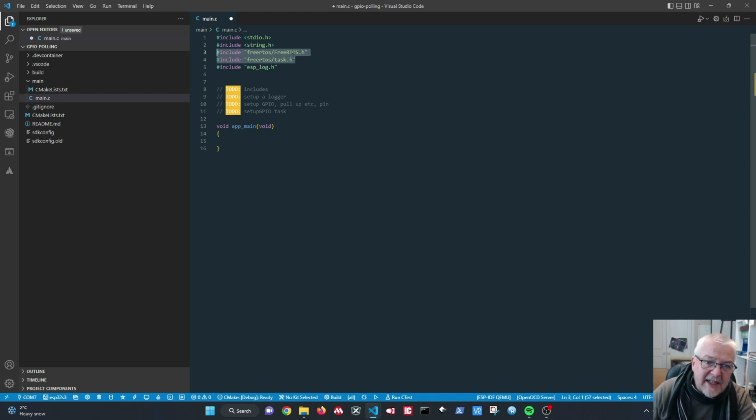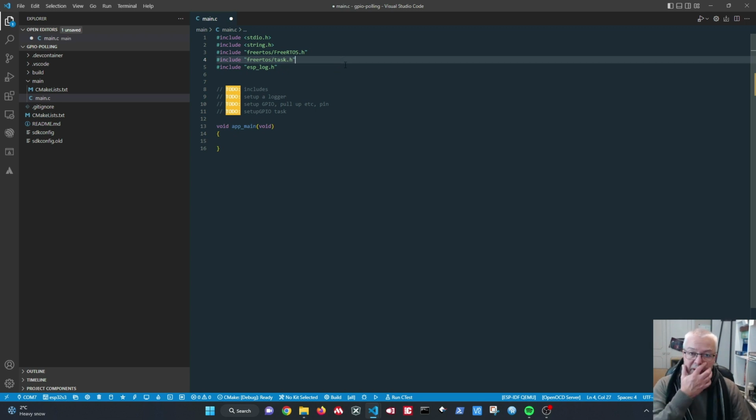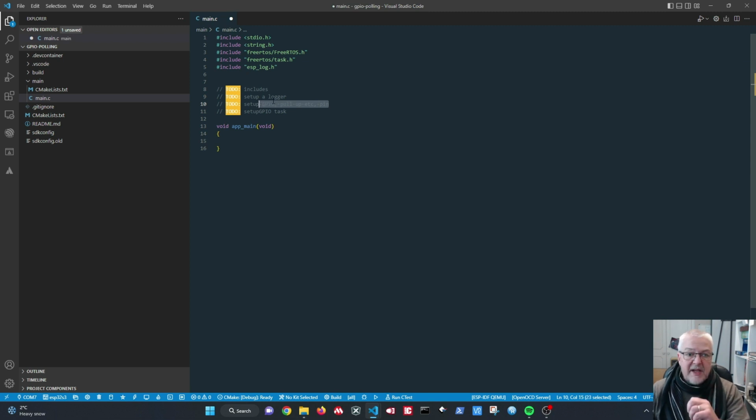At this moment in time, our first run through of creating the GPIO, we don't need this, but we're going to put it in. We're going to be using it very shortly. Now we can write our GPIO code. So we've done our includes, we set up a logger, this is the ESP logger, and set up GPIO, pull-ups, etc. We can do all that in this main.c, but that gets unwieldy and it can get messy.